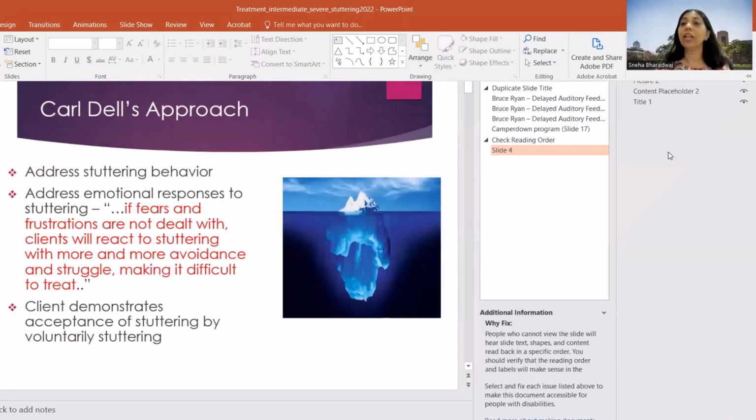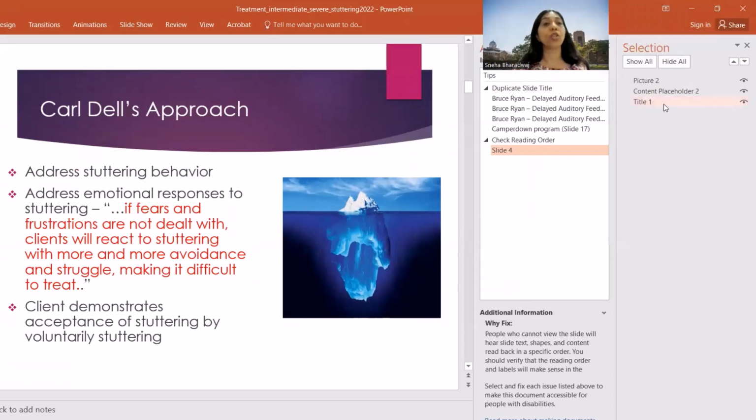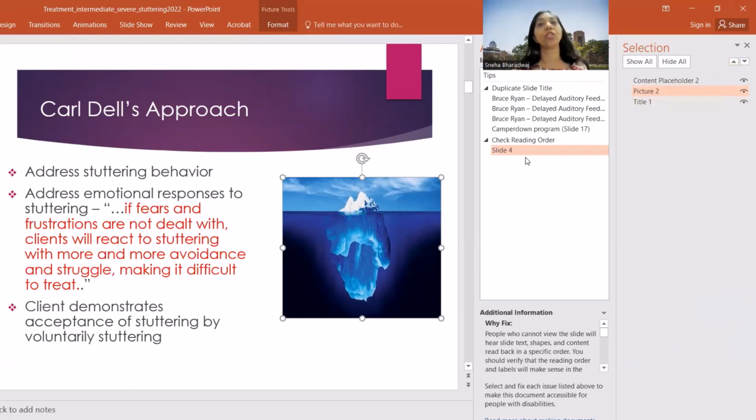And here, on the right-hand side, it gives you the order in which information will be read out. It will be read out in the order of the title first, followed by the content, followed by the description of the picture. So you can decide the order that you want and use these buttons, the arrows up or down, and move the order in which it's read in the order that you prefer. And so all this was asking us to do was to just check the order to make sure that what will be read to a person will be in the order that we want it to.